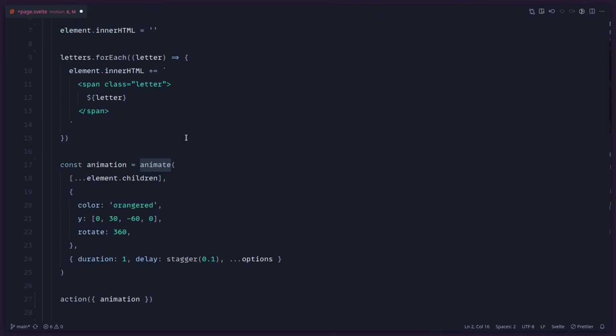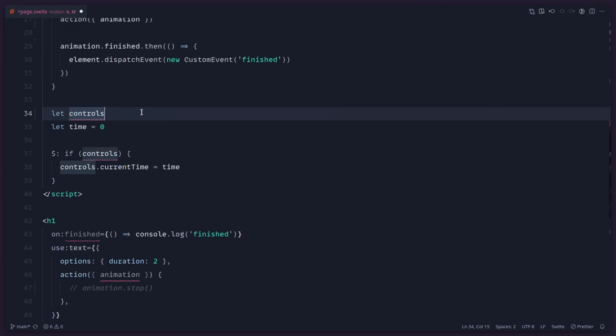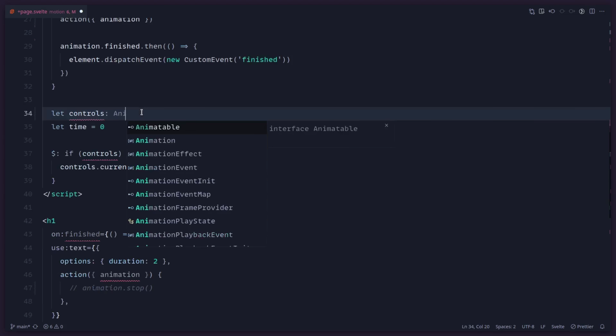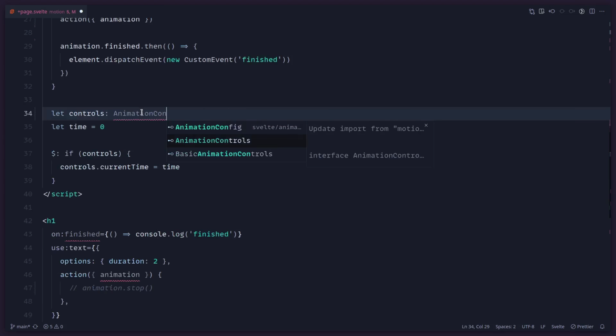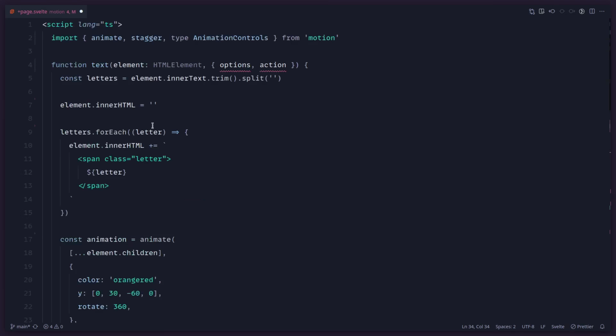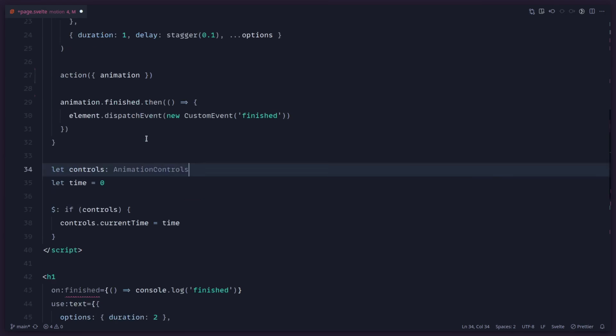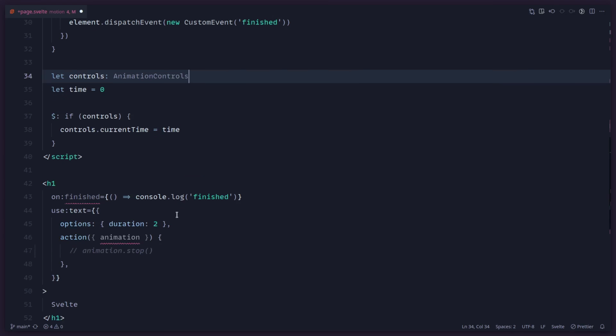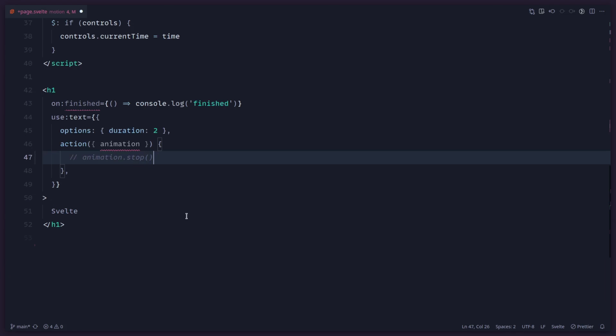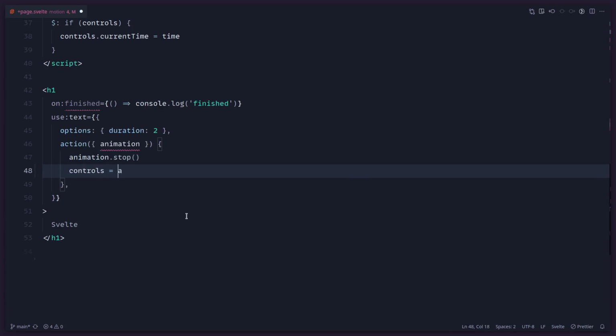So that's basically it. So now we can go here. Let me just see controls. So now we can type it as animation controls. As you can see, it should be imported, type animation controls from motion, and that's basically it. So inside of here, we can stop the animation, so you don't want the animation to play, and now we can reassign the controls to the animation reference, and that's basically it.